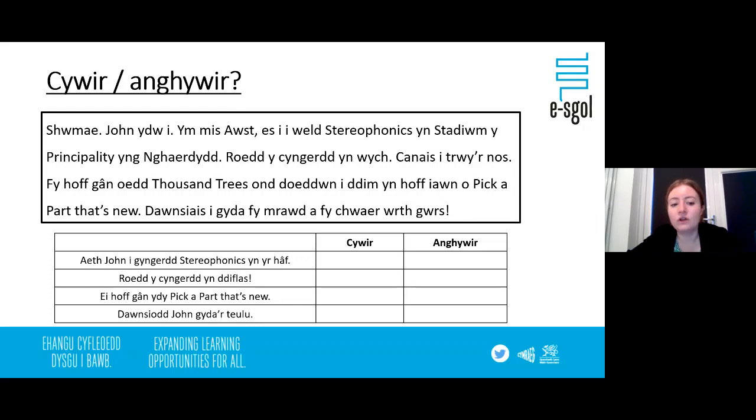Then you've got roedd y cyngerdd yn ddiflas, so once again an opinion. Now the word ddiflas isn't in the text in this instance either, but you need to figure out whether or not the text is saying the opposite or whether the text is saying a similar word but in a different way. So is the opinion about the concert, about the cyngerdd, positive, cadarnhaol, neu negyddol, negative, okay?